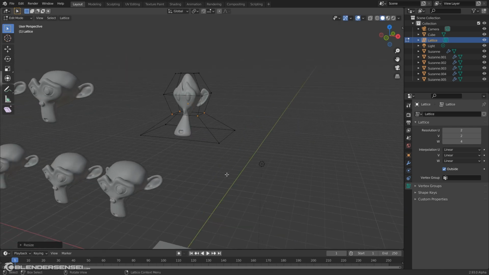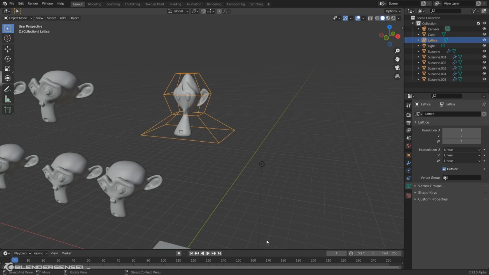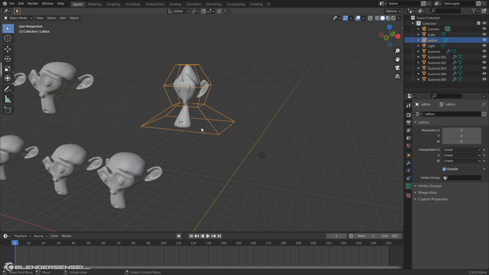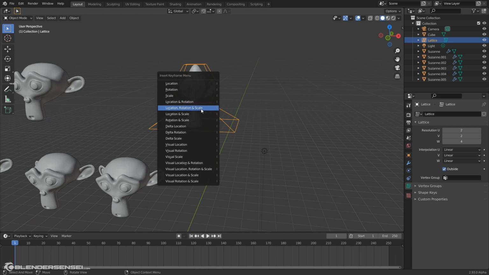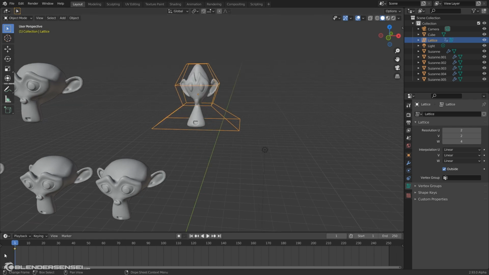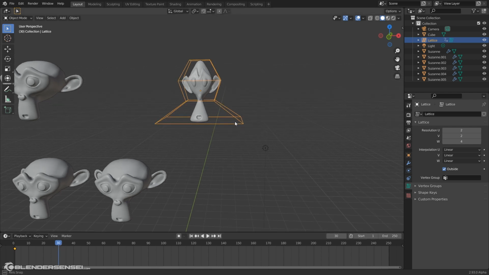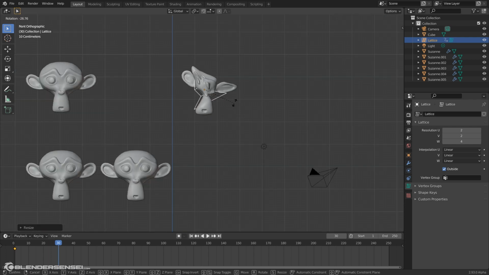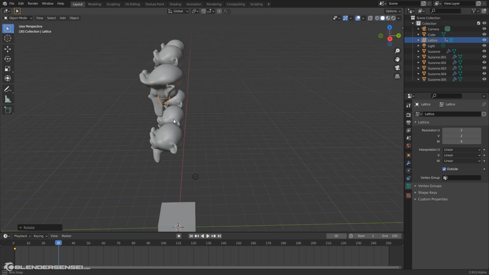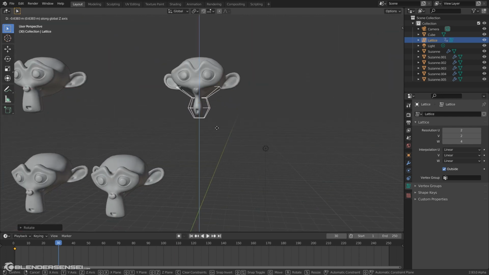So lattices are also really useful in terms of animation. For instance, we could raise our timeline up here a bit. I could press I to insert a keyframe. I'll select location, rotation, scale, because I want all the things to get animated. Move my timeline down 30 frames, and let's say scale this. And we'll also rotate it around. Why not? Whoa. That's pretty crazy, and we'll move it some.